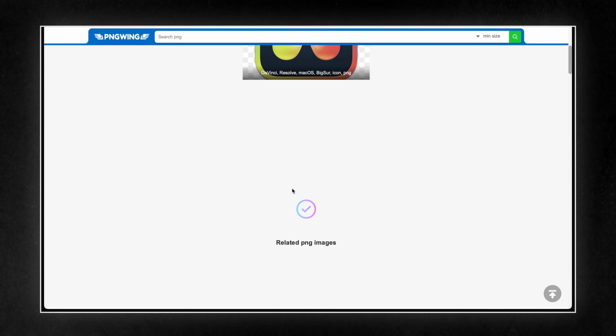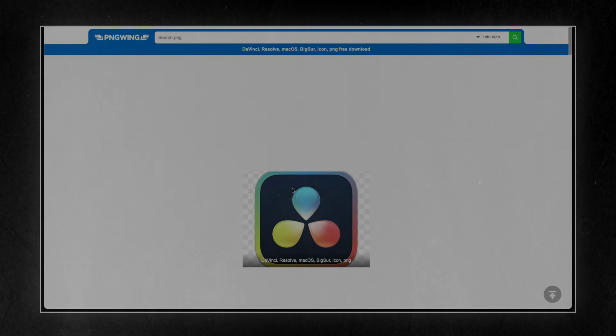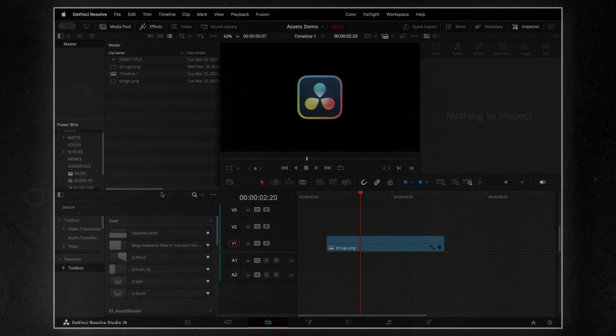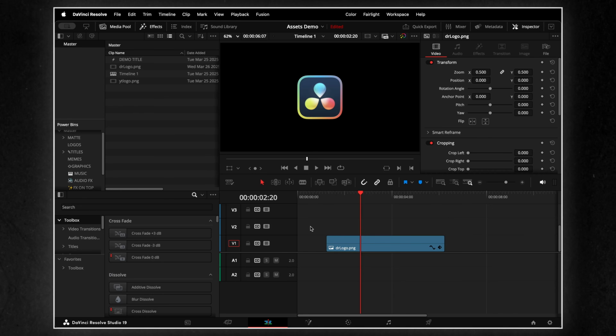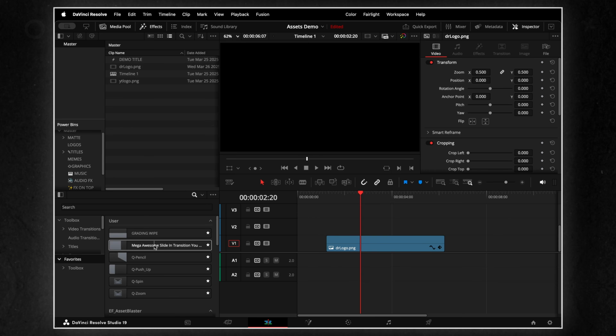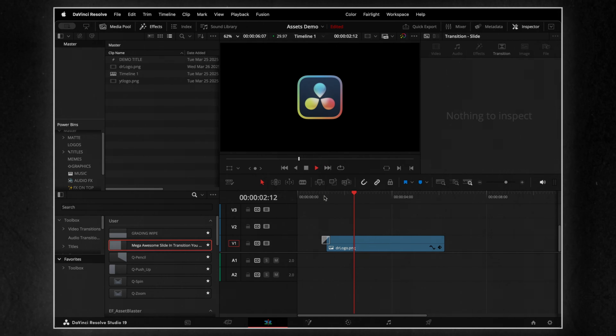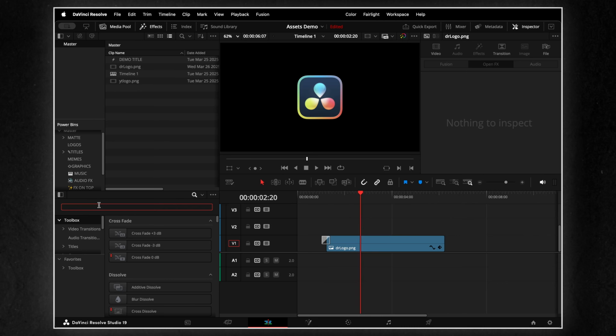Let's go ahead and download the DaVinci Resolve logo from PNG Wing. Now that we've got it, we can do a bunch of fun stuff with it. First, let's apply the transition preset we created earlier. That already looks cool, but let's take it up a notch.